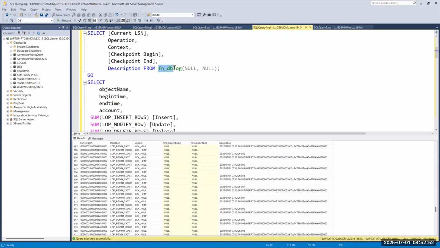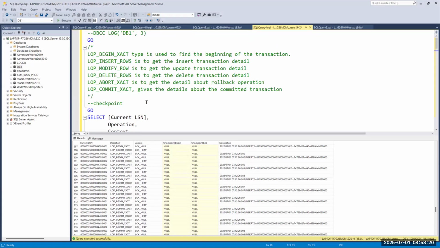Using this function, you can read the log file, sir. Will I really need a log file in the real world, Subbu? Yes, definitely. Not frequently, sir. Yearly once, yearly twice, a very rare case, you will try to read the log file, because I want to know who deleted the data.